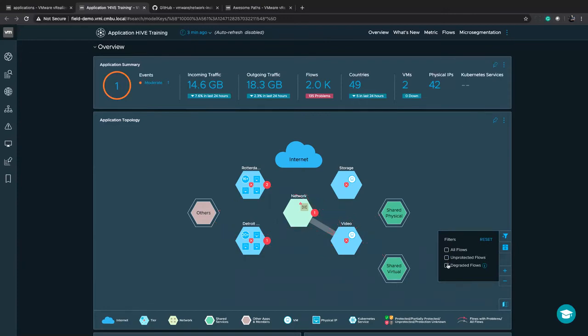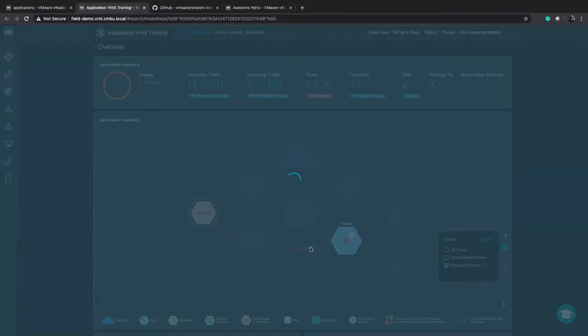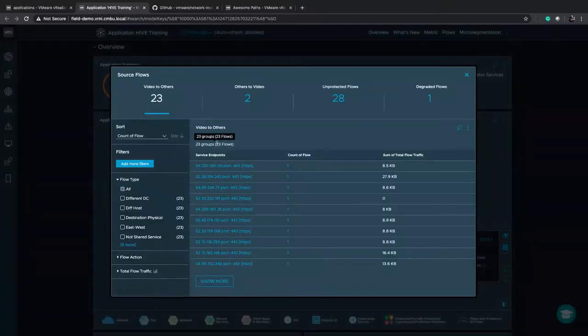The other thing we can do is say, show me degraded flows. Again, degraded flows is when we're looking at the TCP round trip time. I can click on the flow line between my video tier and others, and I'm going to see all of my communication to my various endpoints: video to others, others to video, unprotected flows, and then my degraded flows.